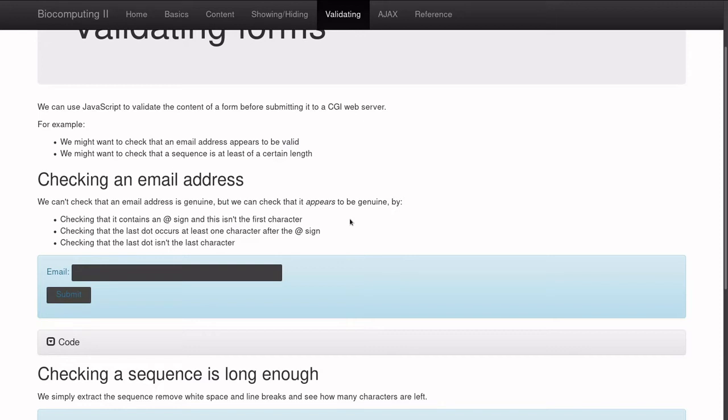So let's have a look at the first example of checking an email address. We want to check that the string contains an @ sign, but that this isn't the first character. We want to check that the last dot occurs at least one character after the @ sign. And we want to check that the last dot isn't the last character. So in other words, we're looking for something at something dot something.